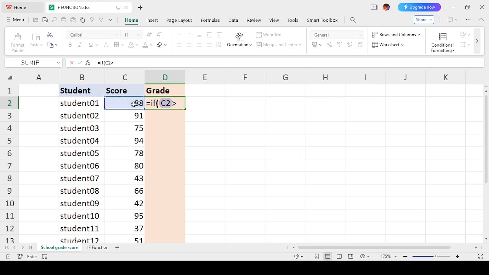is greater than 60, which is our logical test, a comma here, then what is the value if it is greater than 60? We say pass the student, right? Then if this value is not greater than 60, if it is below 60, then we say fail the student. And then I close the bracket and click on enter, right?